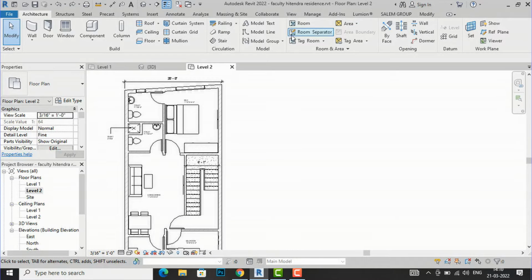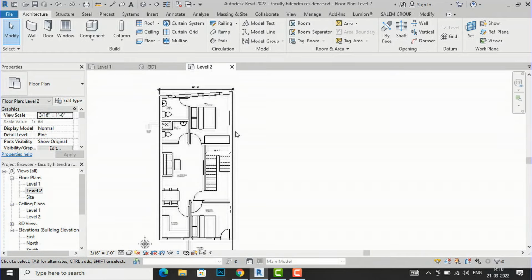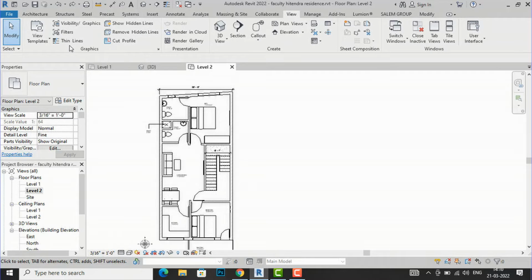And if you want to return back to your default line weights, you will select this once more, and you can return to your default line weights in any project. Also you can go to View, and you can select this thin line from there also. So this is the function of thin line. Next one is line work.